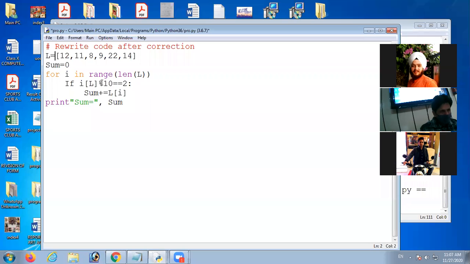Second error: in the if, the I should be small. So it should be small because it is a keyword. Keyword is always in small letters, except True and False. In True, T is capital, in False, F is capital.